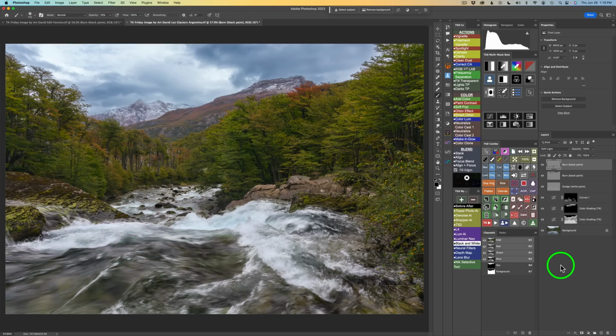I went ahead and paused the video and just added a little bit more burning to areas that I thought needed it. Now here is the before and now the after. That looks so much better. You can really see the turbulence in the water. And don't forget about your opacity. If you went too strong, you can always pull it back.